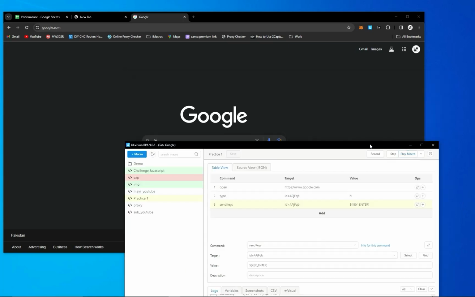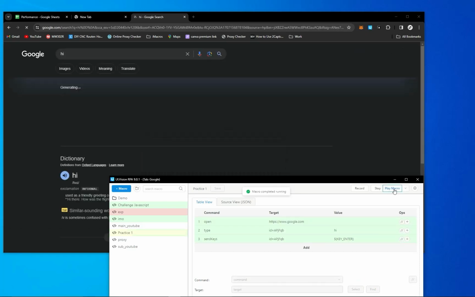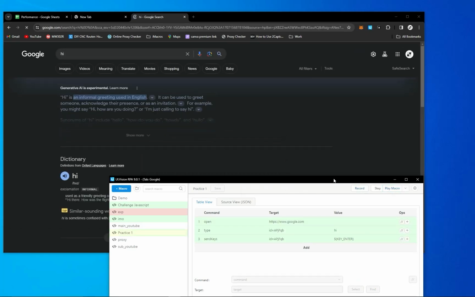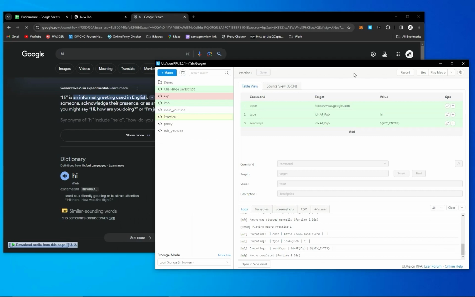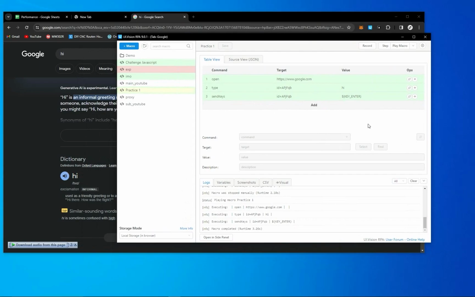So after that you will press play macro. As you can see, it ran successfully, and you can even scrape information from any site. I hope it's helpful for automating your tasks.